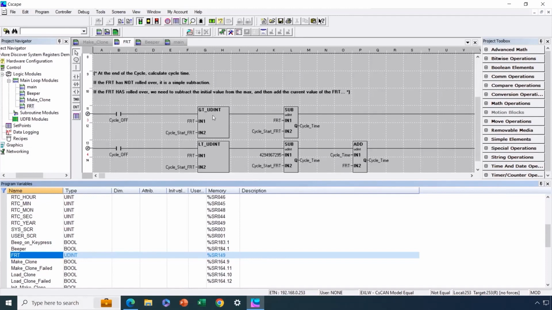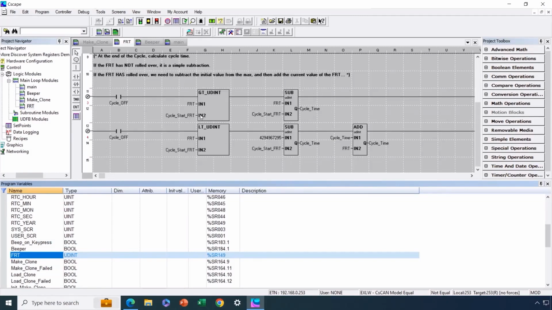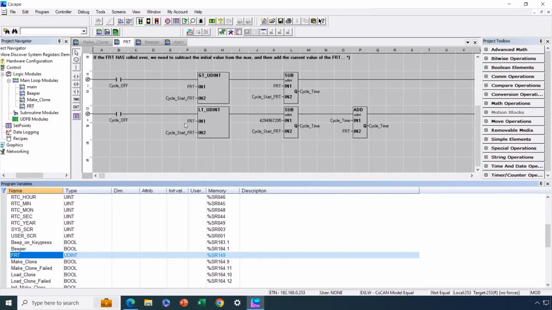Now there is one other case we have to account for, and that is if by chance while we were timing, our free running timer rolled over, because in that case, the free running timer value when we're done with the cycle will not be greater than the one we stored away. So in that case, we have to do some slightly different maths to find the difference between the maximum value and the value we stored away, and add that to the current value of the free running timer. So the free running timer can be highly useful and without a lot of logic required.